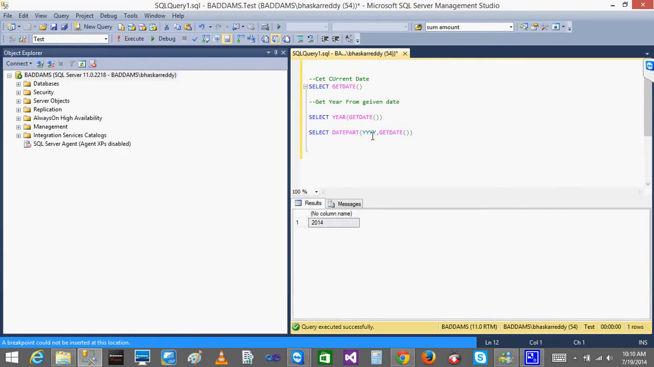See, if I give just YY, I thought it would show only the last two digits. Oh, yeah, it still shows the full year. Okay, I thought it would not. So this is the way you are going to do it. It takes both as default. Okay, this is for the year.